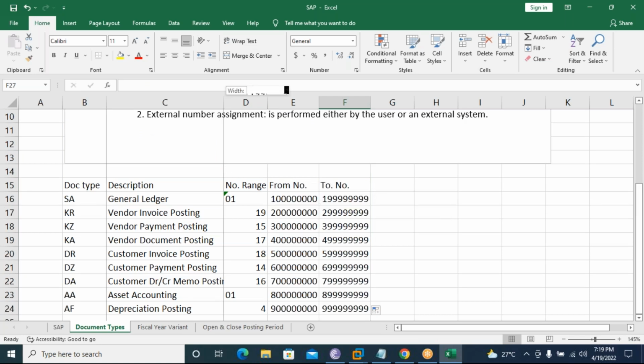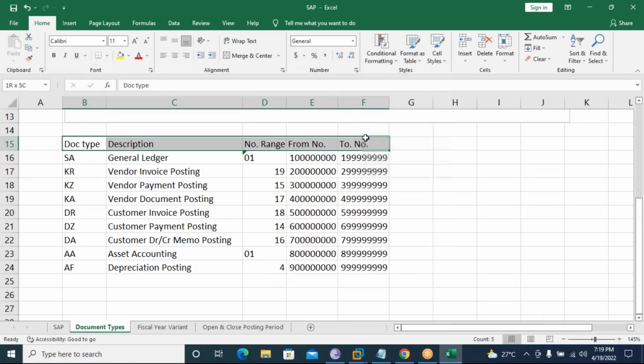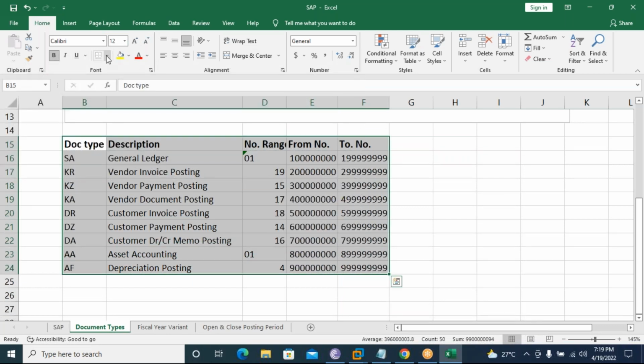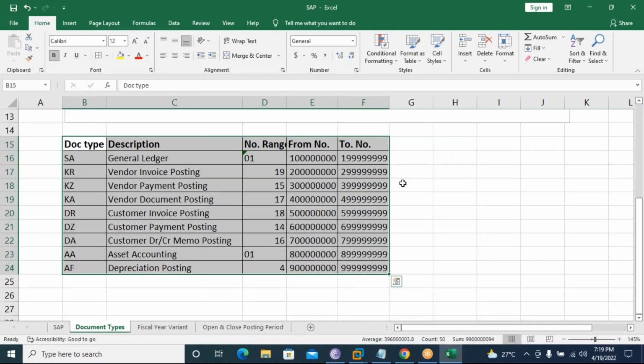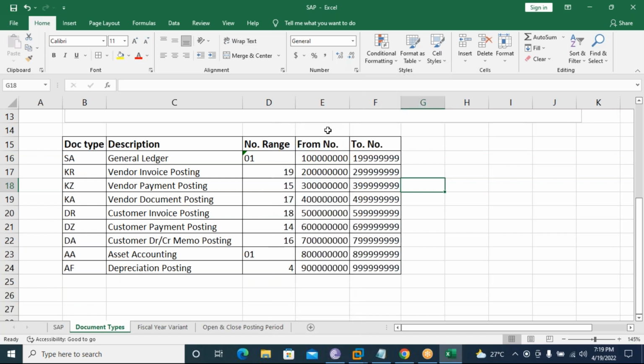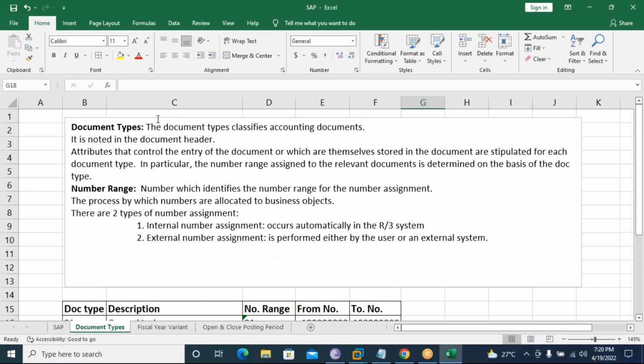So this is the complete set of information about document types. You ask me if you have any doubts. I will show you later about interval and number ranges. This interval we have to create manually. This is automatically identified by the number ranges for the respective document. Here, this is all about document types and number ranges.